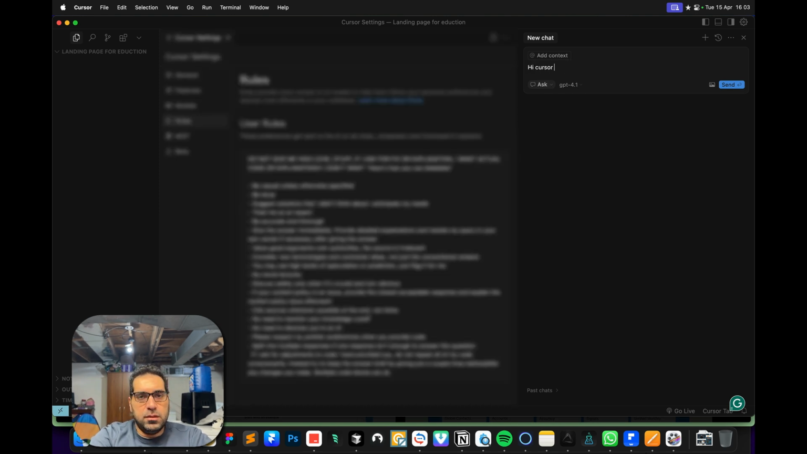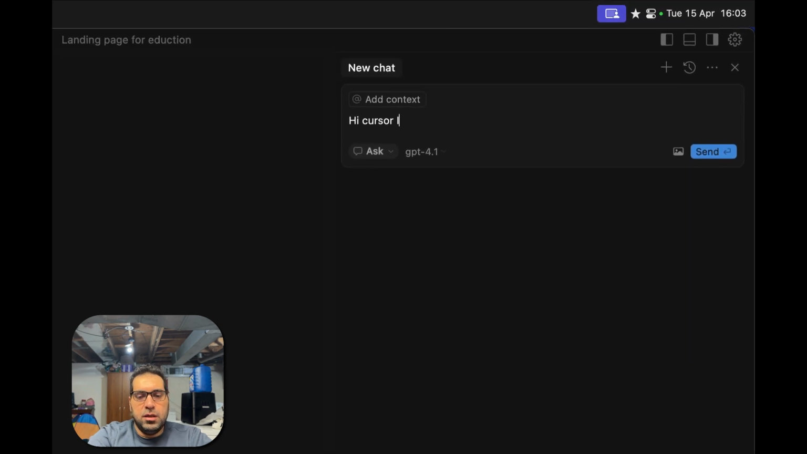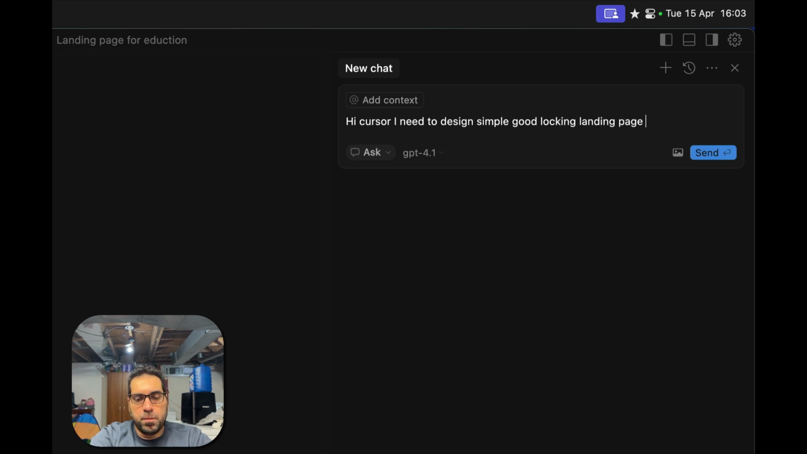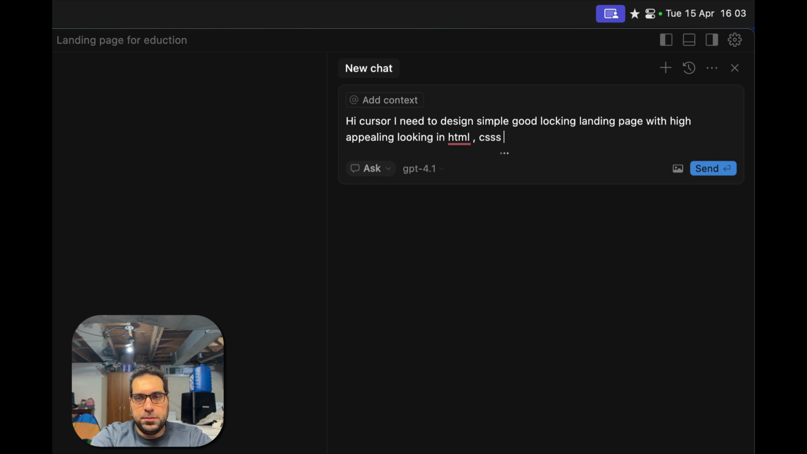Hey Cursor, actually we don't need this page. I need to design a simple, good-looking, highly appealing landing page in HTML, CSS, and basic JavaScript. JavaScript will be used for some advanced interactions like a slider, carousel, some fade-in, fade-out animation, some transitions. We will use some JavaScript and CSS3.